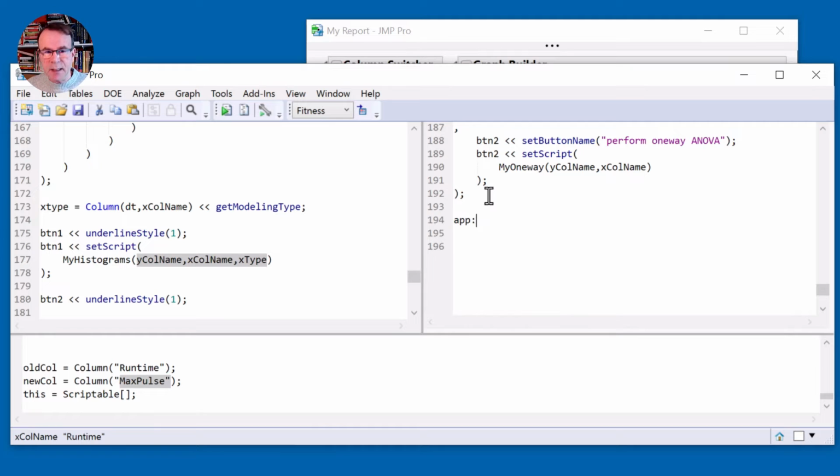So I'm going to populate this box, and I'm going to say, well, y column name is equal to y column name. This could be a different name here. This could say something like response. So they don't have to be the same names, but I'm just going to be using the same names here. And app xcol name is going to be xcol name. And let's take the x type. So I can say the app x type. This is the modeling type for the x column.